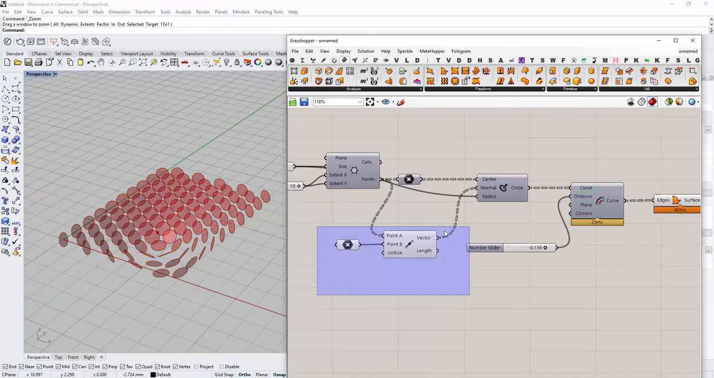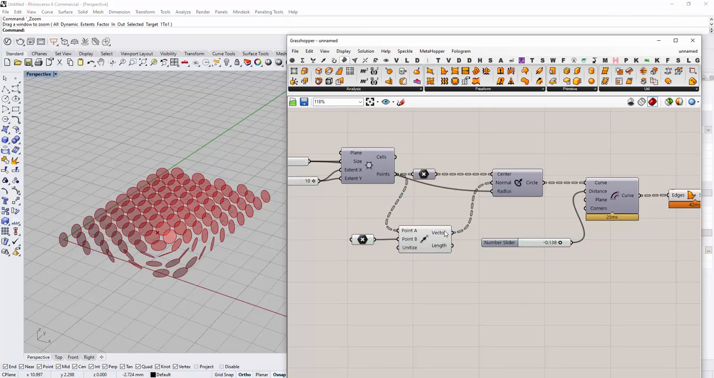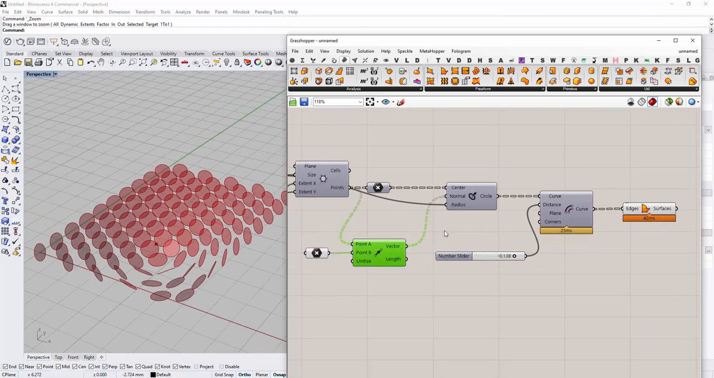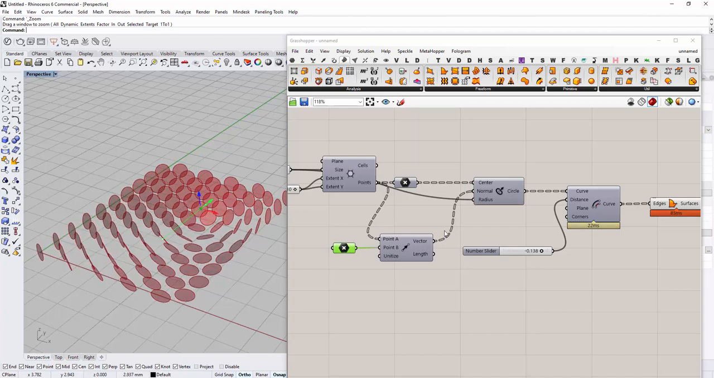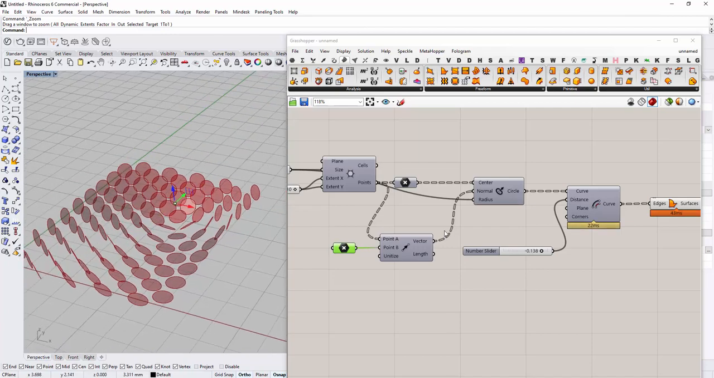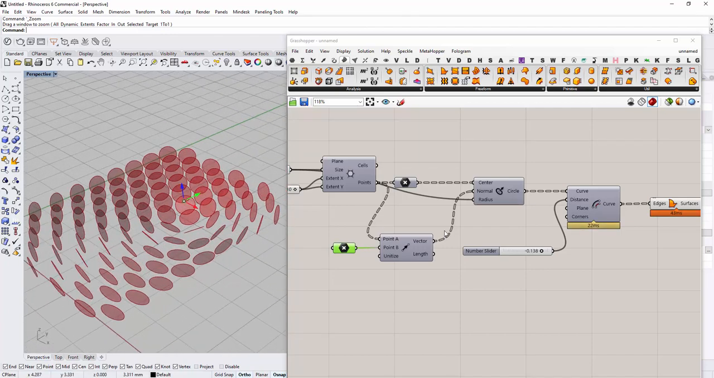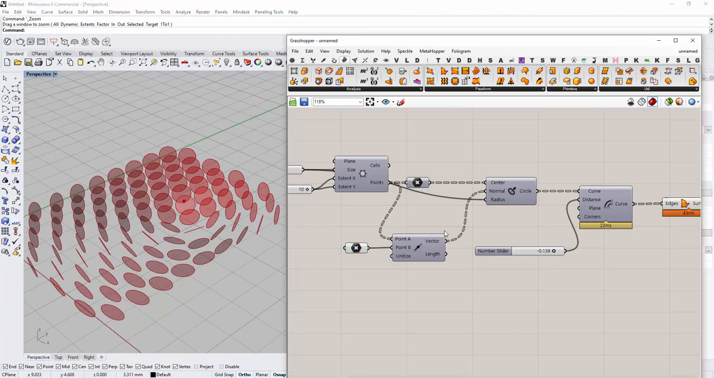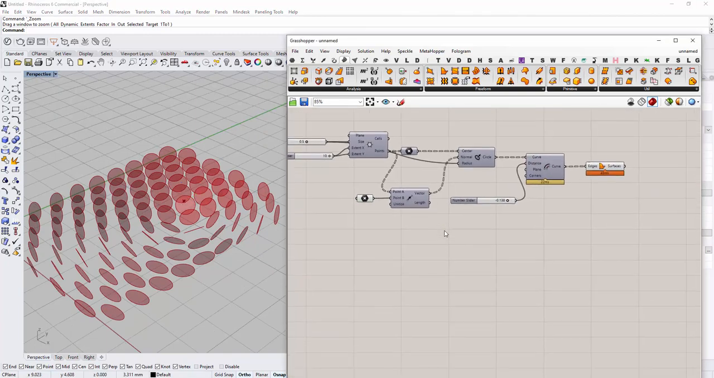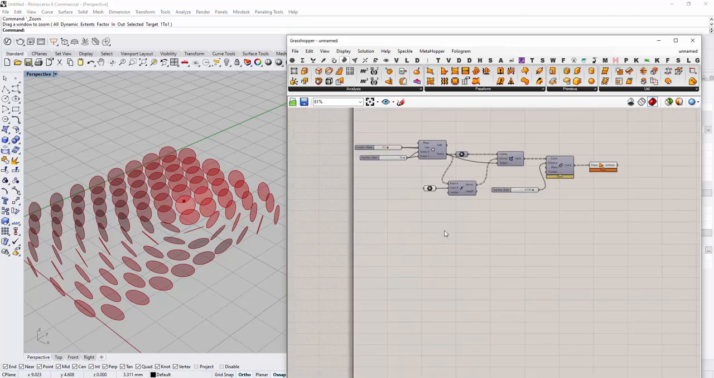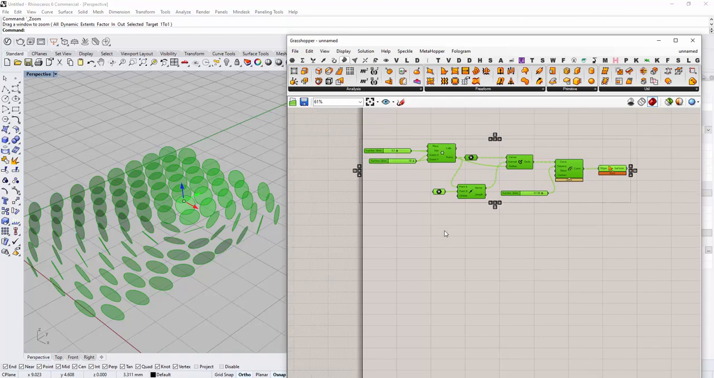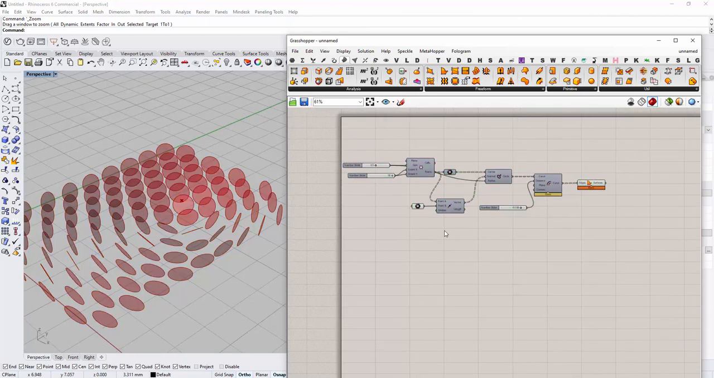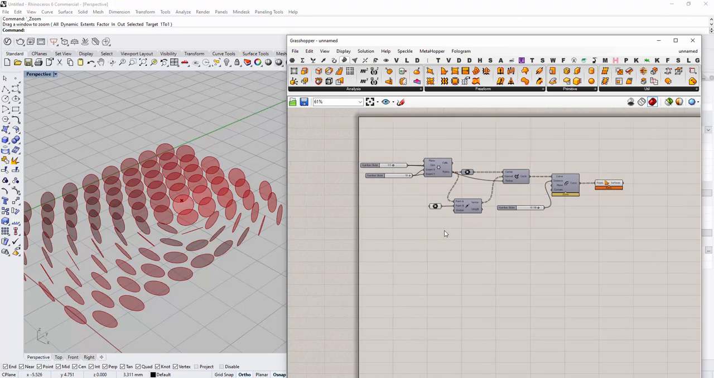Let's hide these. Let's move our point and see how it gets affected. Now the direction of these circles is affected by this point. So that's one iteration. Let's do it in a different way, or maybe we stick to this one here.